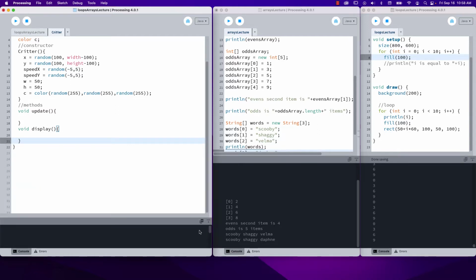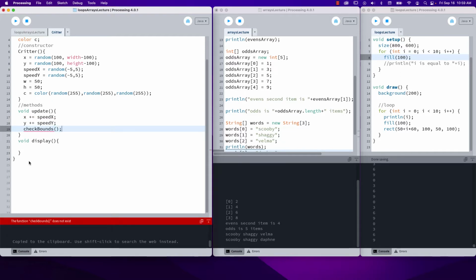Not logging much to the console, so I'm just going to pull that down. We don't need to do that. So x will be plus equal to speed x, and y will be plus equal to speed y. Finally, we'll check our bounds. Now we need to add in another method, a couple parens after that, some curly brace action. So that helps get us all set up with what we're trying to do there.